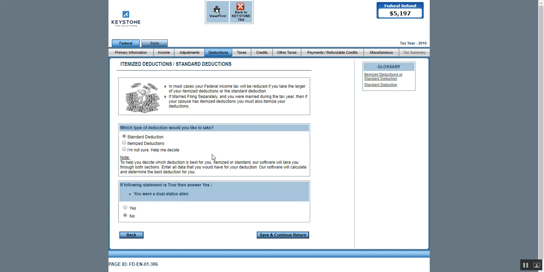If you have deductions, this is already clicked that needs to be clicked. As you know, everybody has a standard deduction amount that they can deduct or write off on their tax return. So it's already going to be set as standard deduction, so you don't need to click anything here. Click save.